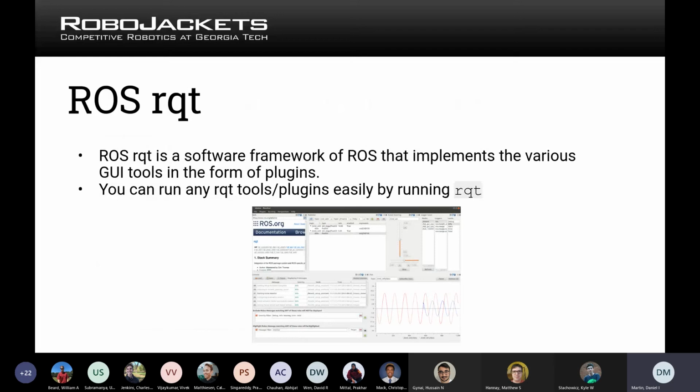So rqt is pretty much just a GUI system for ROS, which allows you to import a bunch of plugins. You can run it pretty easily just with rqt once you source your Noetic setup. It's a little GUI, and there's a bunch of plugins like plot, topic messages, stuff like that, that will make it easier if you don't want to be dealing with command lines all the time. And it's very good for visualization of stuff.